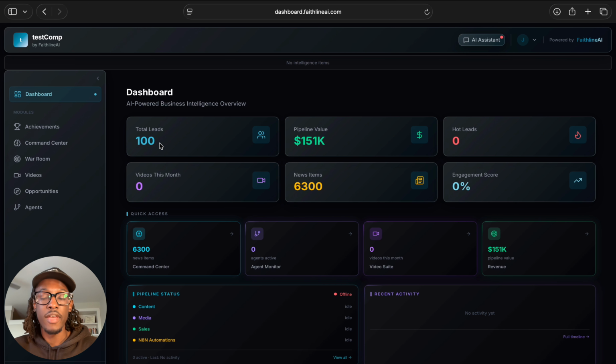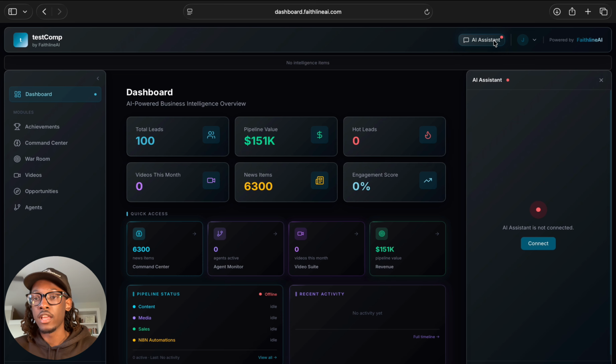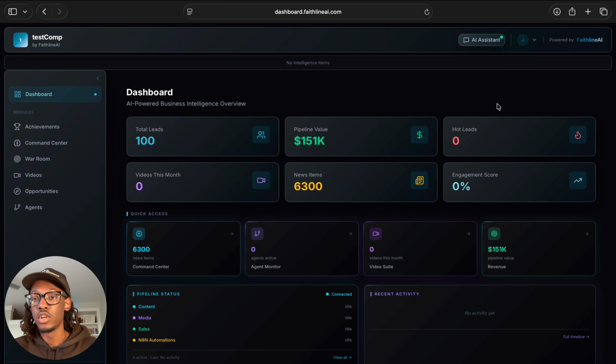just a summary of everything that we have to offer. You might notice this little AI assistant might have a red icon, but if you just click on that, it should just go to green that way.